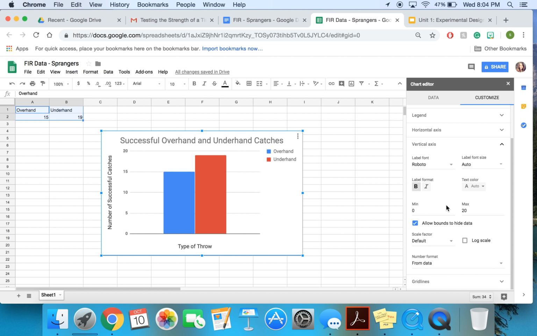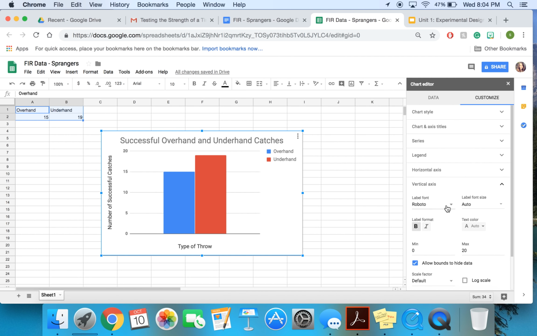Wonderful. Okay. So now I know what many of you are thinking: but the colors, Miss Springers, the colors don't match my beautiful color scheme. And this is not just your average lab report. This is a beautiful lab report. So how do I change the colors to make them match?